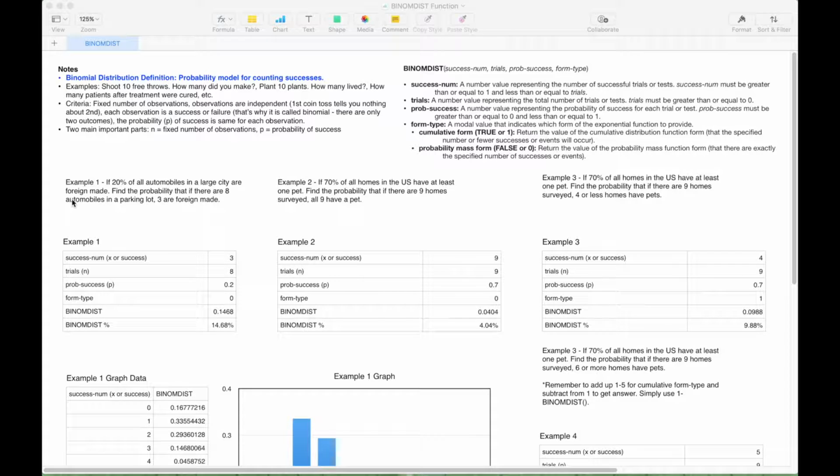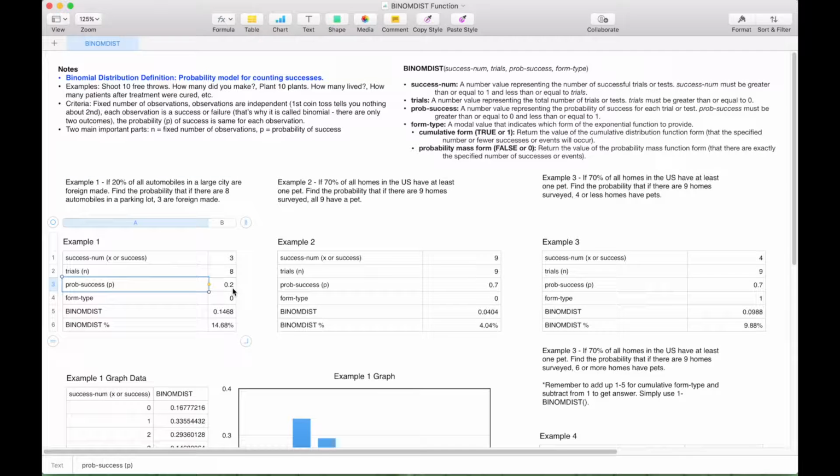Let's move on to our first example. If 20% of all automobiles in a large city are foreign made, find the probability that if there are 8 automobiles in a parking lot, 3 are foreign made. So as we mentioned before, there are 4 arguments: success number, trials, probability of success, and form type. So all we have to do is take the text of our statement or challenge here and plug it into our formula. So the 20% would go here, and we put that in as a 0.2. The 8 automobiles would go here for the trial or N numbers, and the 3 are foreign made would go here for the success number.